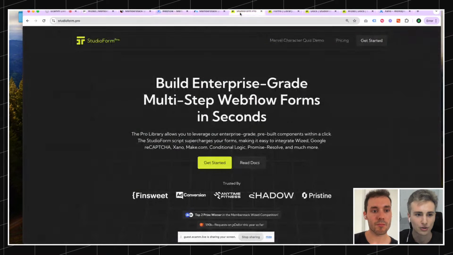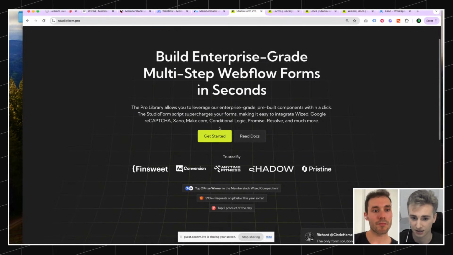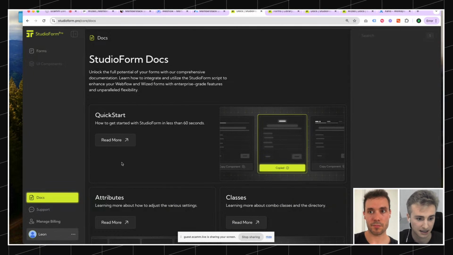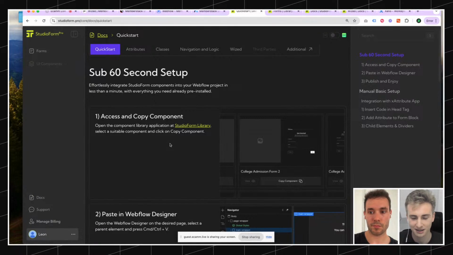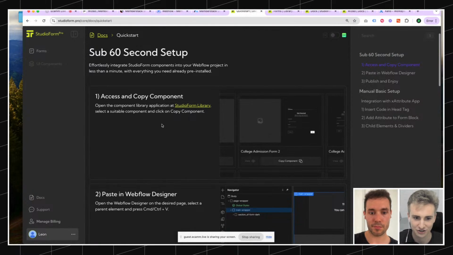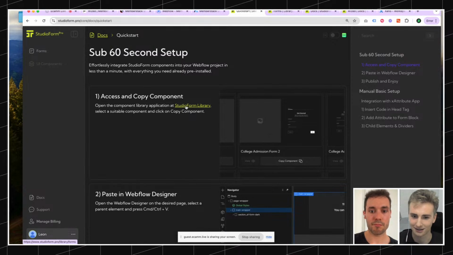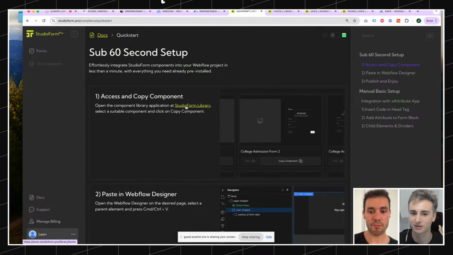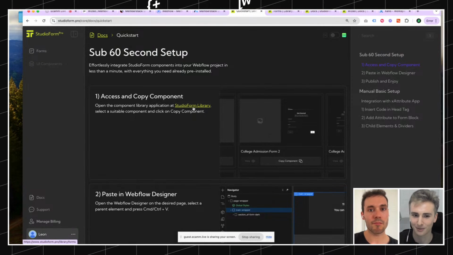And so what you would do is you would go to studioform.pro, and then you could, for example, press on read docs, and then you could go to the quick start. And if you look at the quick start, it actually gives you the suggestion to just sign up for the library. So we have like a library built into the platform with just a bunch of pre-built components. And that's usually how you start. It just saves a tremendous amount of time.